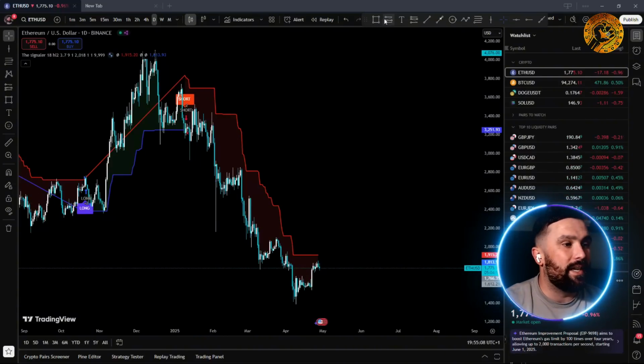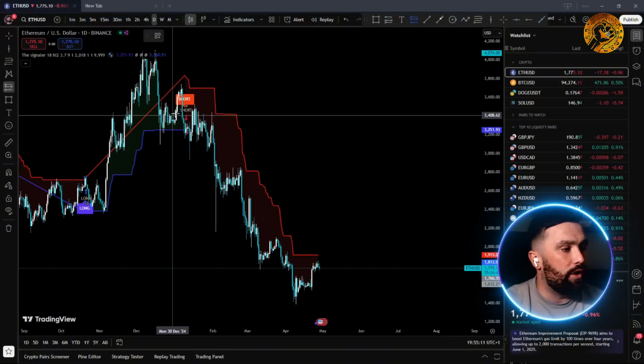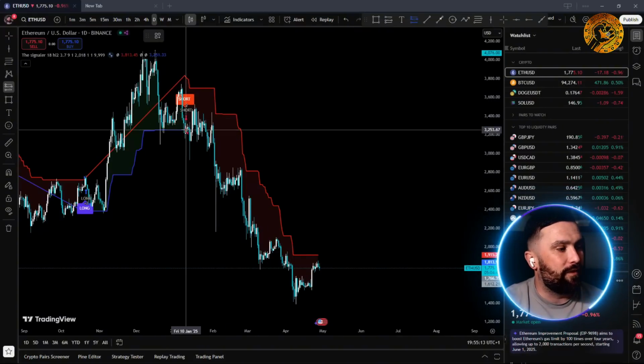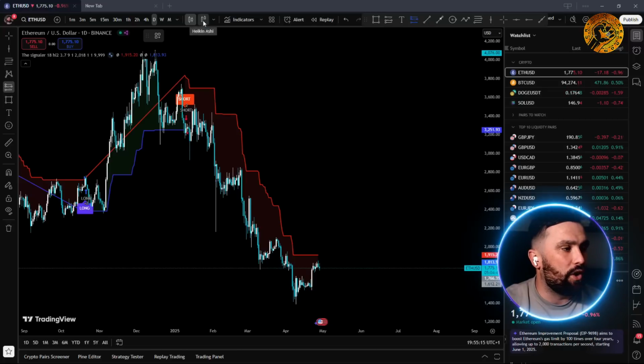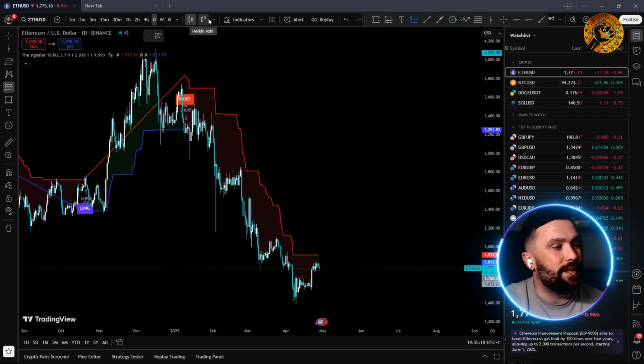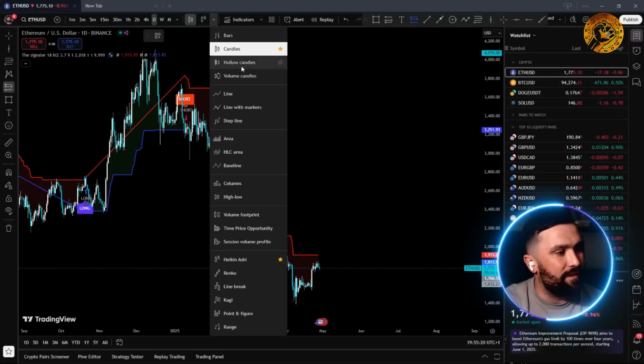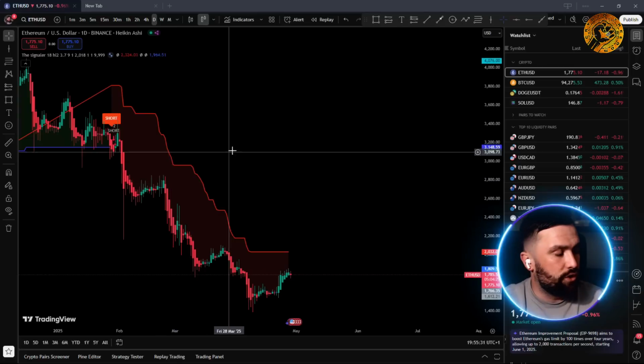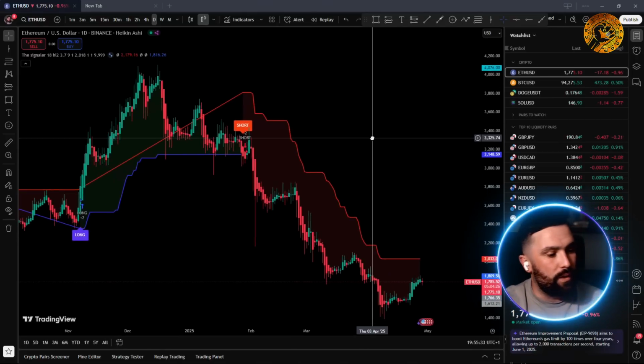What we can see here is we got the signal on Ethereum. This is the daily time frame. What you want to do first is go up and change to Heikin Ashi candles. You won't have it here. I save it personally. All you have to do is click on this arrow and then scroll down until you see Heikin Ashi. Once you've changed to that, your charts will change over to look like this.